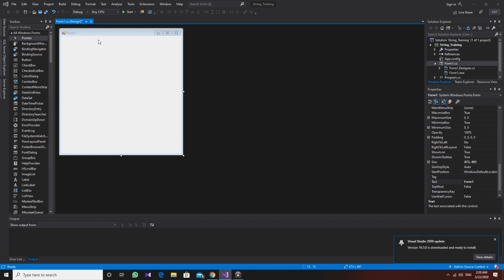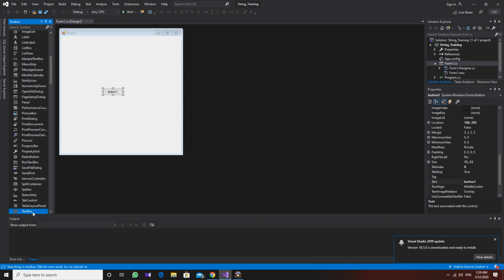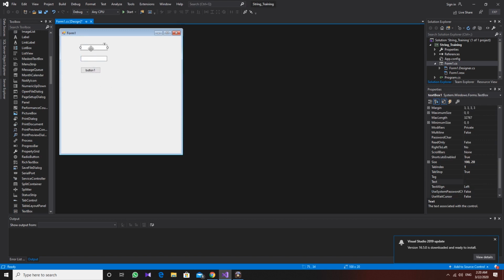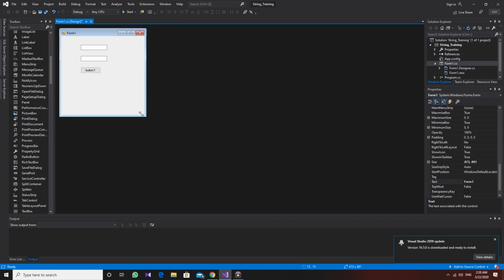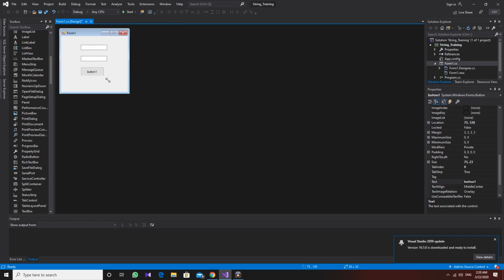So how can we do this? First of all, I have to make something here. I'm putting a button, for sure, and two text boxes. When I put some text here and some text here, these functions will work with them in this form. So let's make this button bigger.